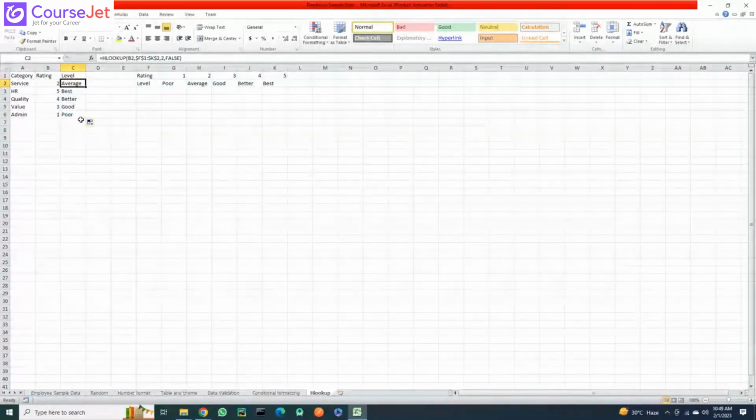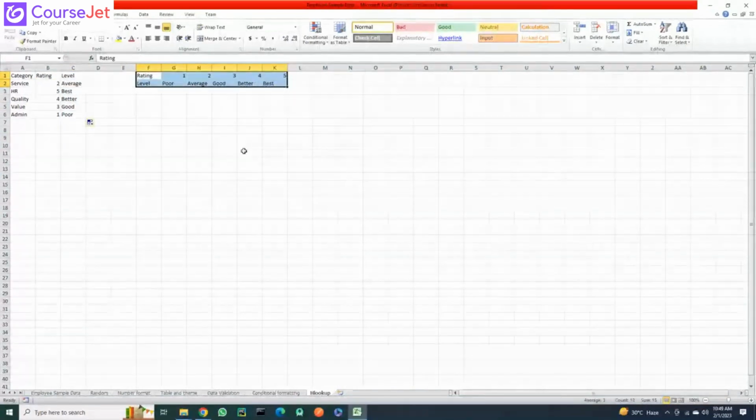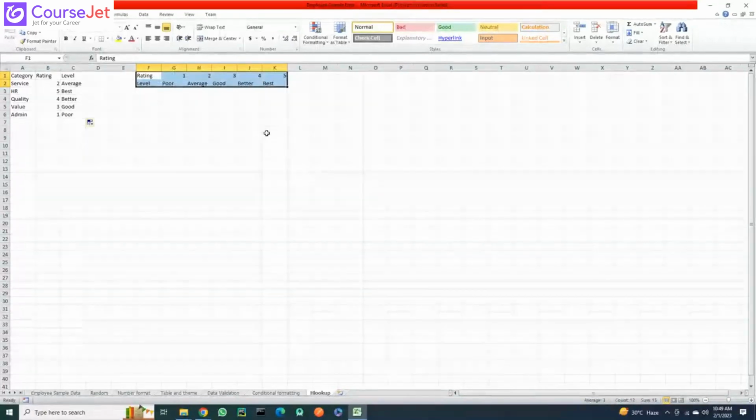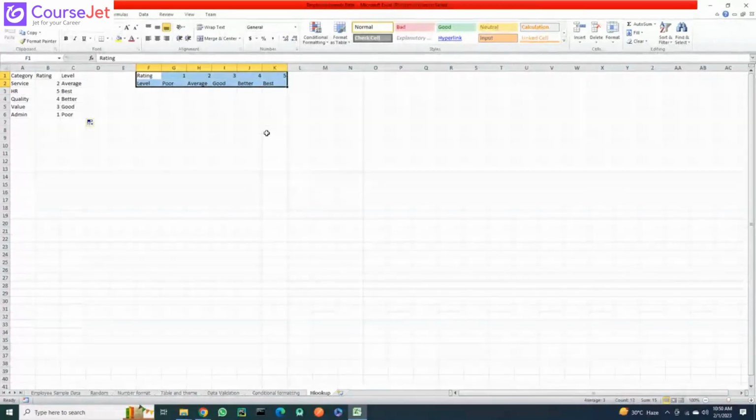For an example, why do we use this? Some agencies or some companies will have their own kind of data. Some will have the data horizontally. So in that case, you can use HLOOKUP to get the data. If they have the data in row format, then I can go for VLOOKUP, and if they have it in a horizontal way, I can go for HLOOKUP.